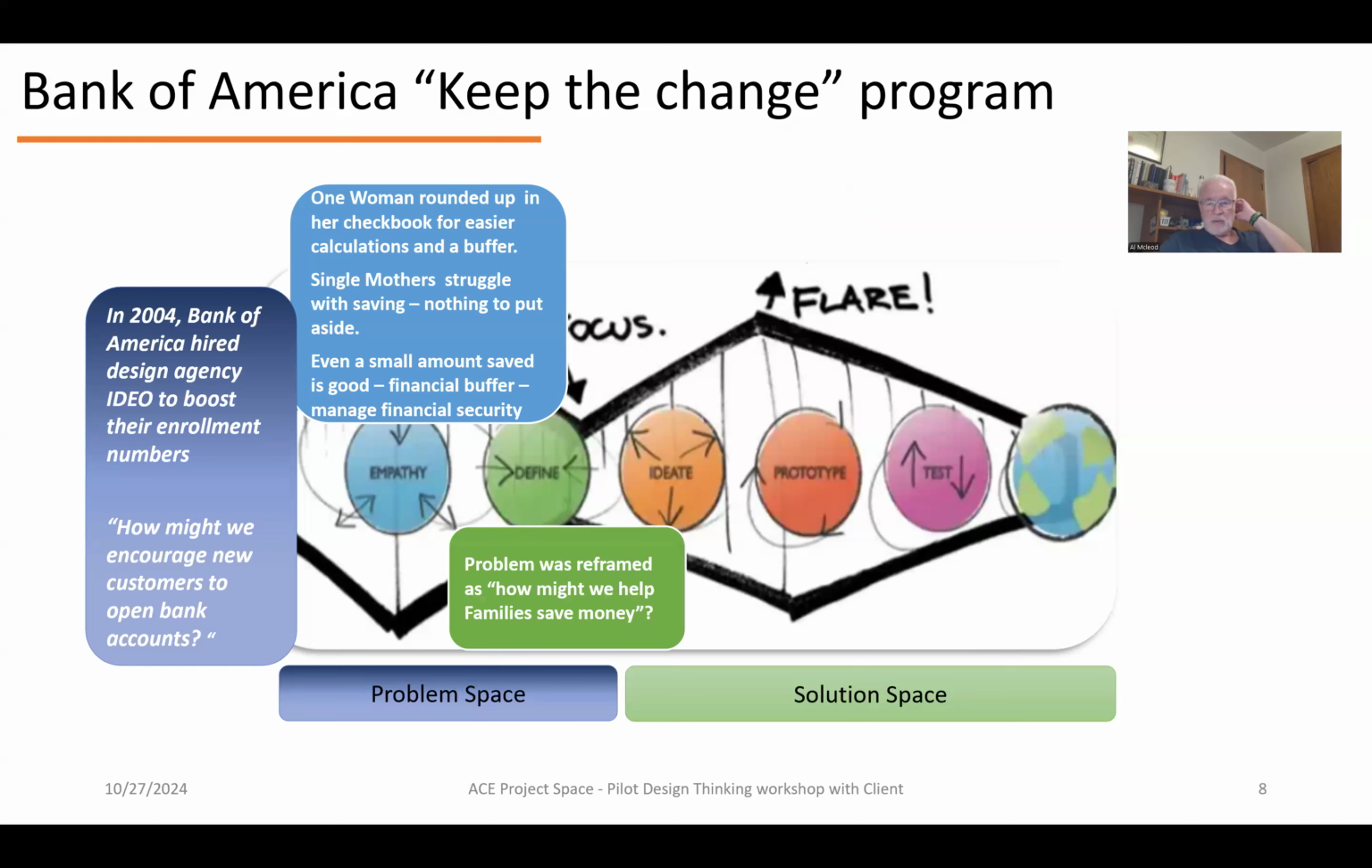Then the problem was reframed as how might we help families save money? So if you link these together, how might we encourage new customers to open bank accounts? By helping families save money. Think of it that way when you reframe.